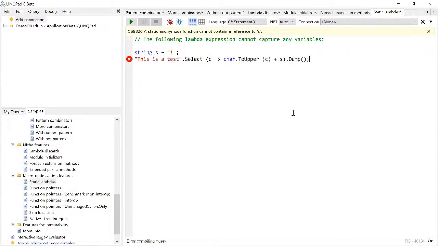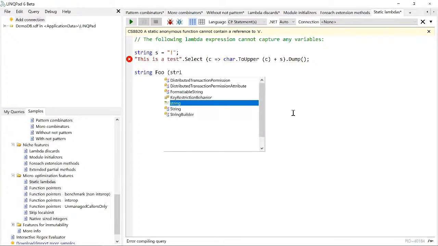Now you can also use this with local methods. So if I put static, if I create a local method, string Foo(string s).